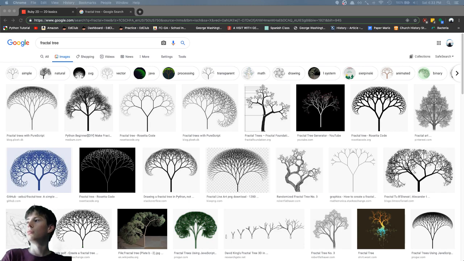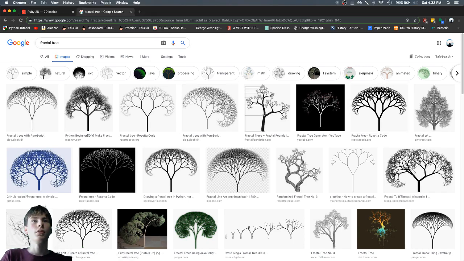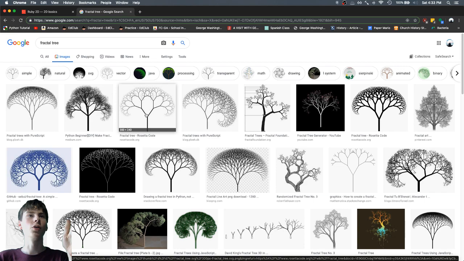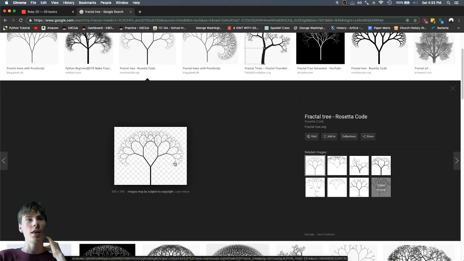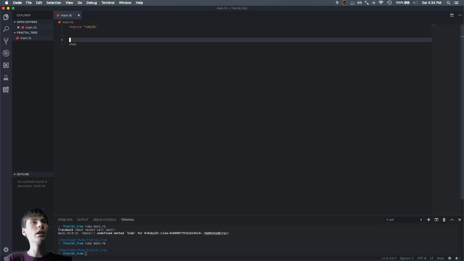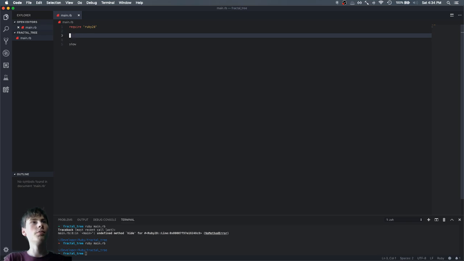So this is what a fractal tree is. It basically is a recursive loop that goes over every single branch of the tree, and every single branch has 2 branches. So I'm going to attempt to make that. So here I have a Ruby file, and it's requiring ruby2d, and then it's showing the window.